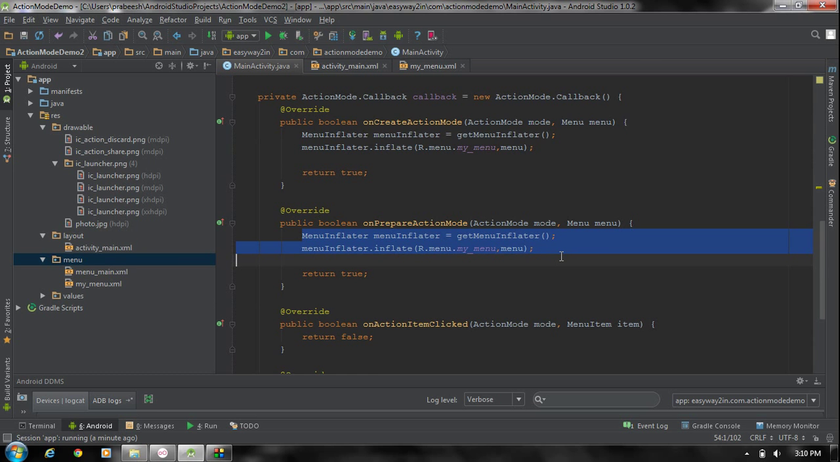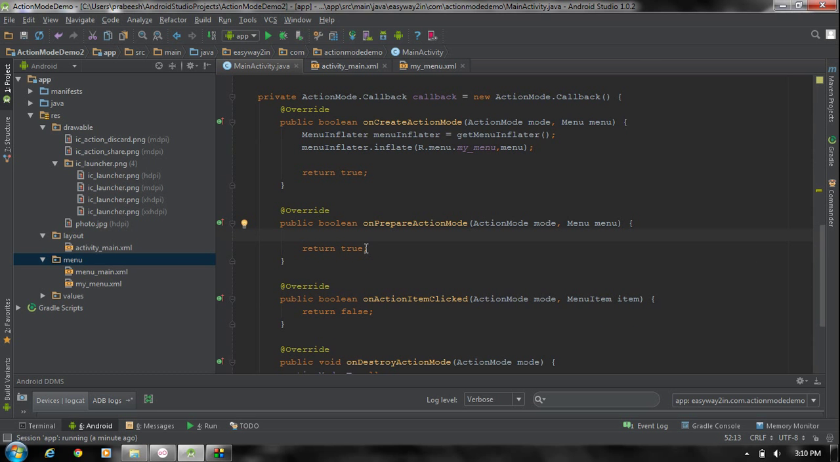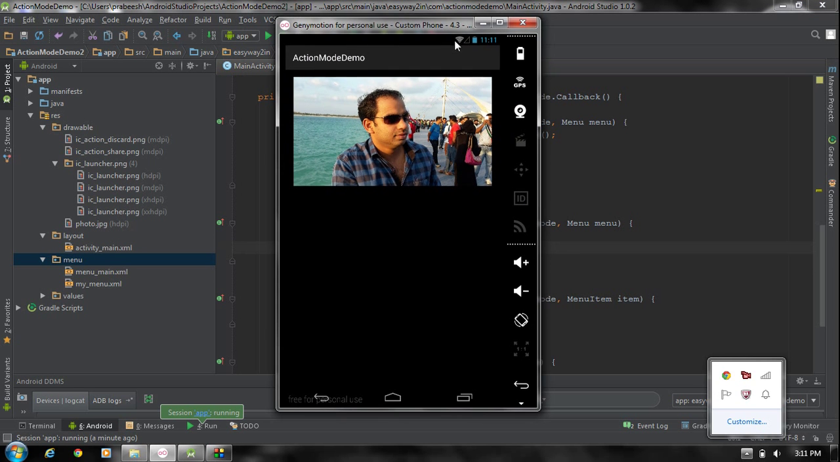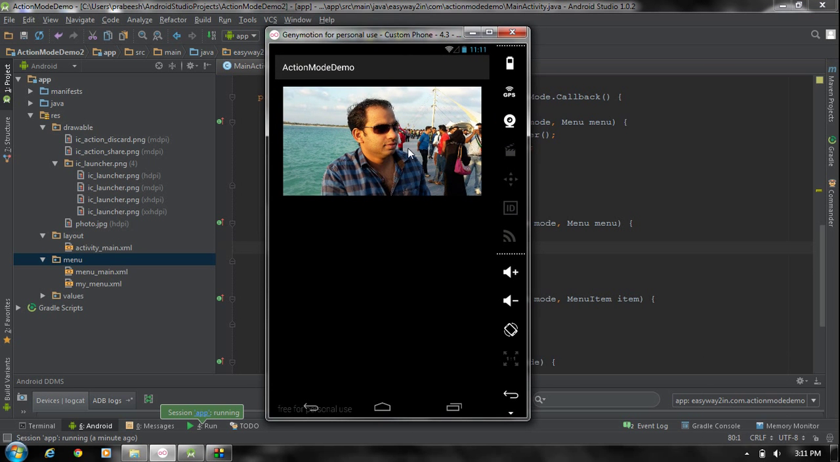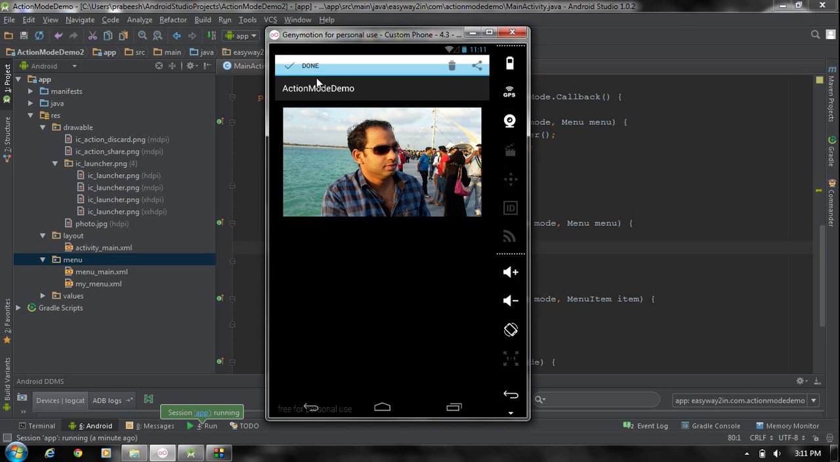Here actually we are not doing anything, so return false in onPrepareActionMode. That is the mistake. So now I am going to run the application again. Okay, now the application is available on the virtual device. So now I am going to make a long press on this image. Now you can see that the action mode is available.